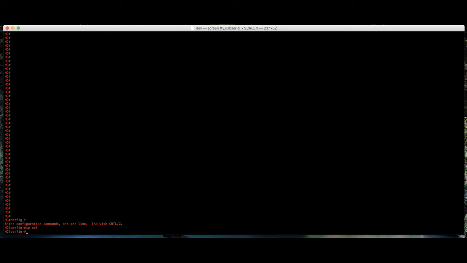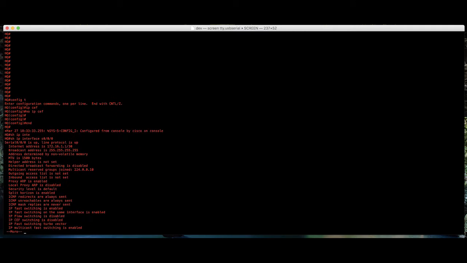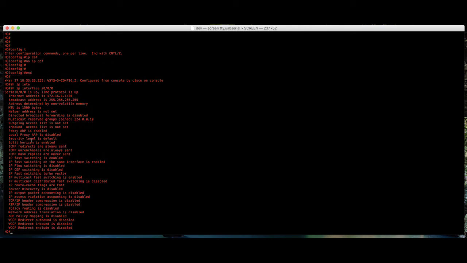Now, what we can do is check the interface to make sure that it is enabled. I went ahead and disabled it to show you what it looks like. We're now going to go into the interface, show IP interface on S0/0, and we will see that IP CEF is disabled. As you can see here, I'll highlight it, and it's disabled.